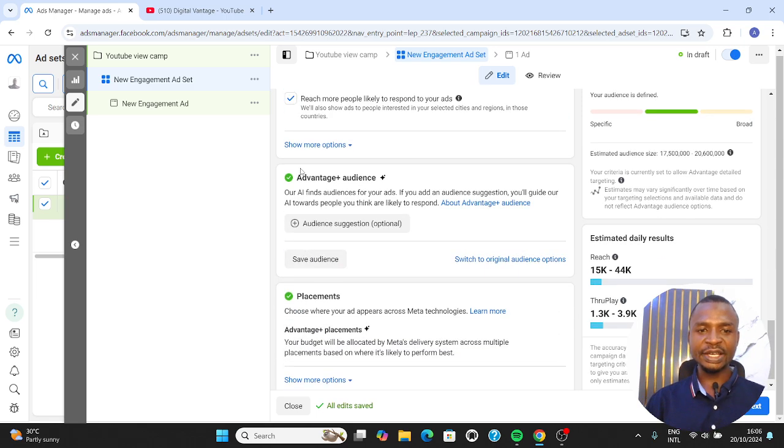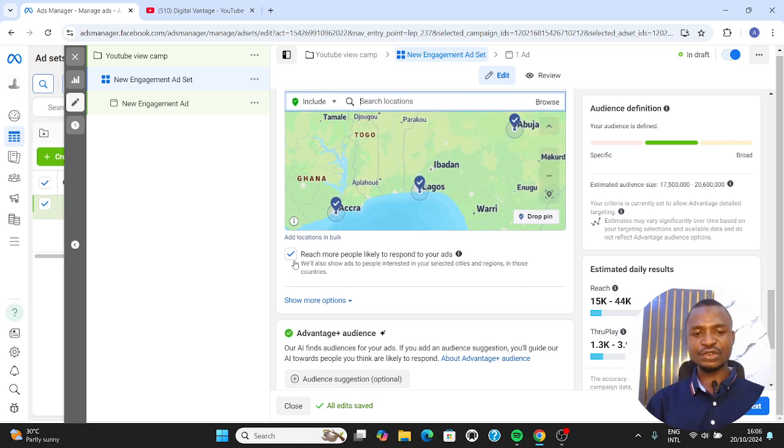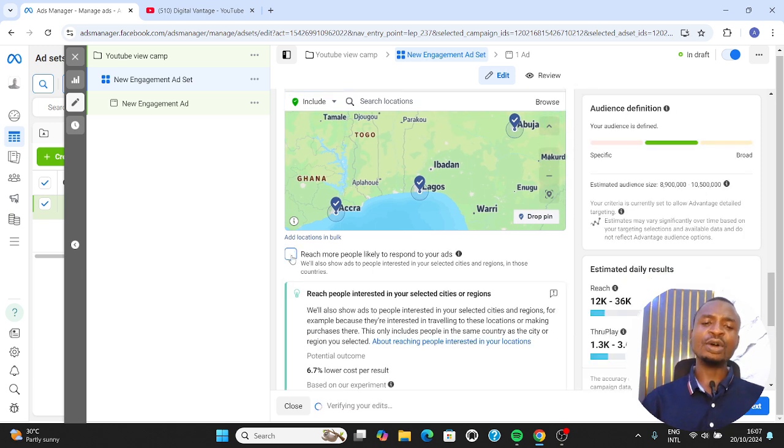Then coming down again, you see this option that says reach more people likely to respond to your ads. No, I don't want this. So I only want Facebook to use the targeting that I provided for them. I don't want anything that is outside of the targeting I provided. So I want them to work strictly with my targeting.